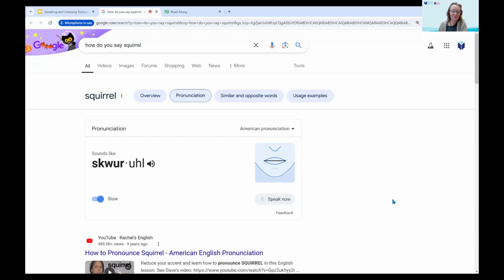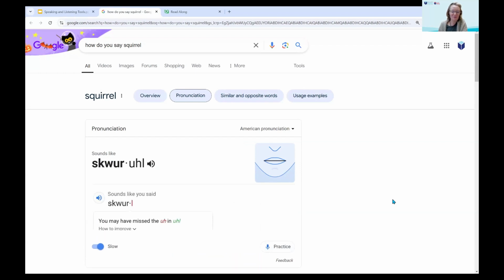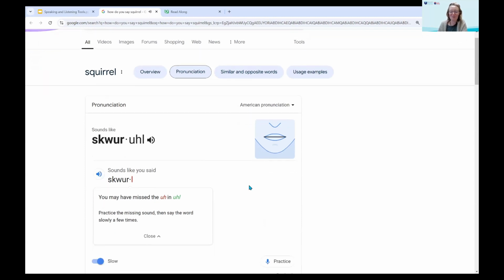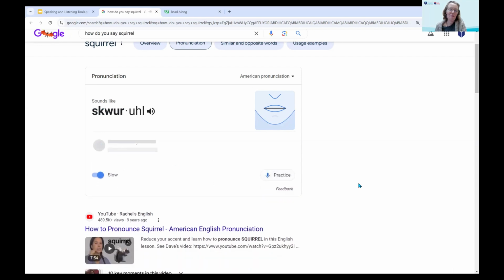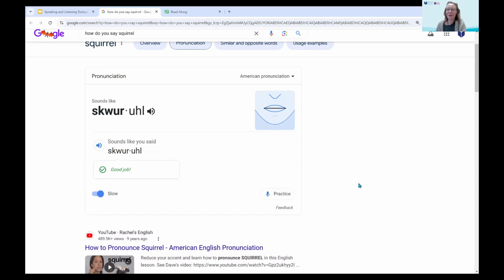Squirrel. So it says, sounds like you said squirrel. And I should really say "ul" at the end. So that's how it's telling me to practice to improve. And this now is a recording of me saying it. Squirrel. So I'll try one more time, see if it likes it. Squirrel. Okay, it liked it that time. So it says, good job.